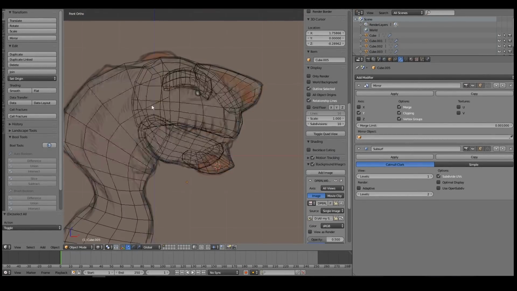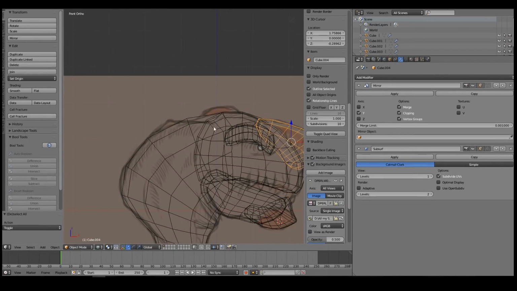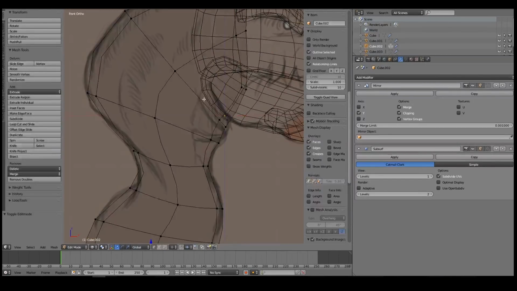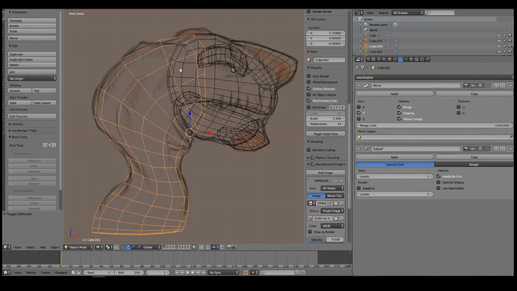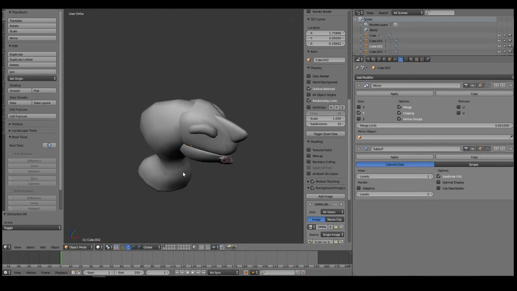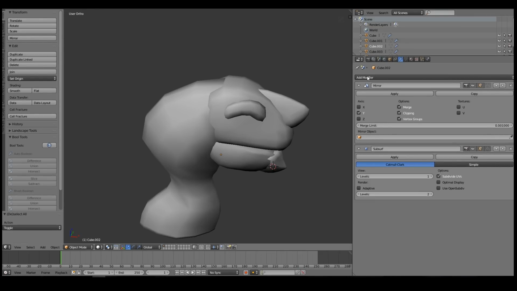That'll work. Alright, let's do the rest of the... Well, these can be sculpted in actually, so that doesn't matter too much. Alright, so now that I've got this shape all blocked out and something to work with, I can start merging them together. So that's really easy to do.